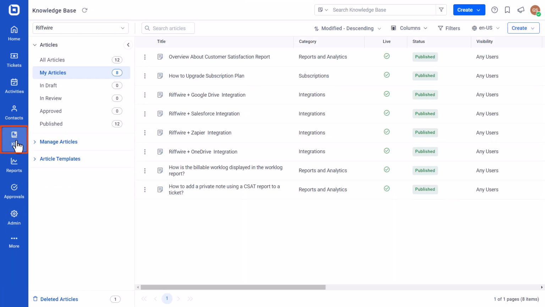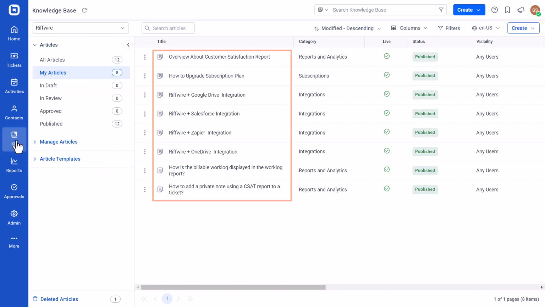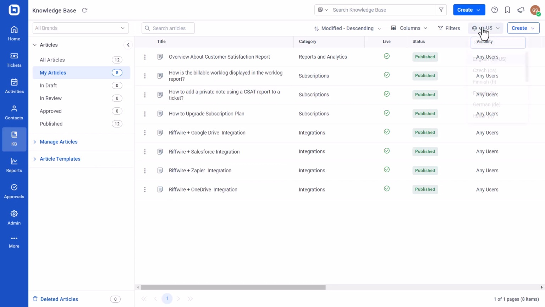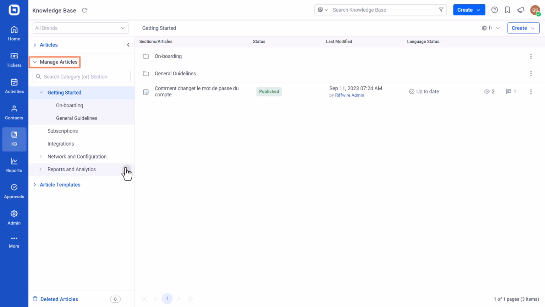In the KB module, you will find a list of created categories, sections, and articles, and you can translate them to any other supported language. First, let's see how to translate a category. On the KB module page, select the language you want to translate a category into. Then, select the category you want to translate under the Manage Articles section. Click the More Options icon and select Edit.